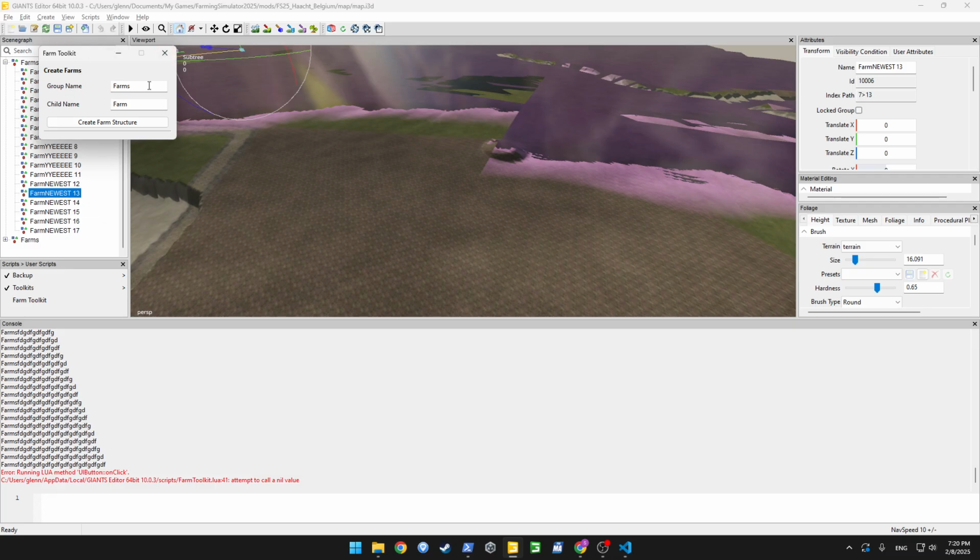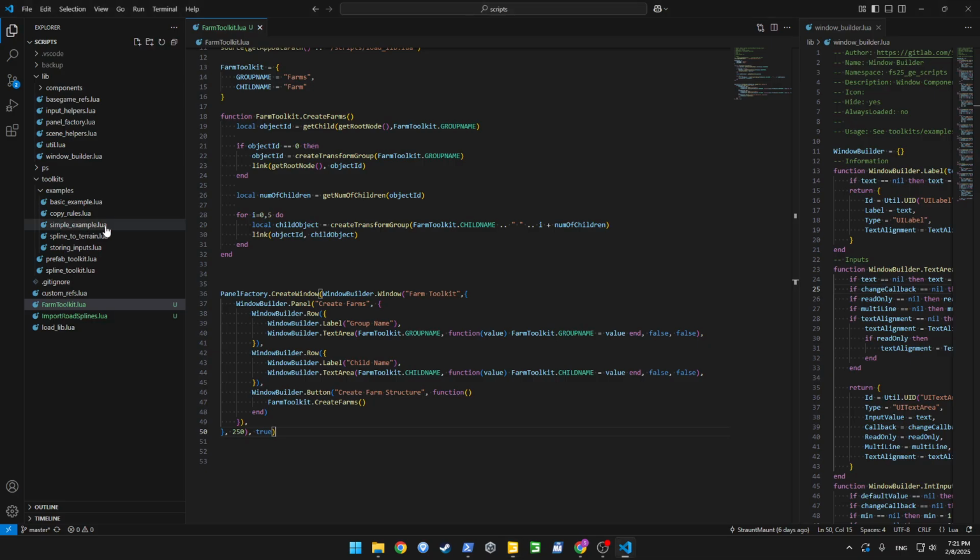Now we have our group name for the farms and our child name for farm. We can say this is a group and this is a child. Create our farm structure and it creates it for us with 5 children. This is perfect.